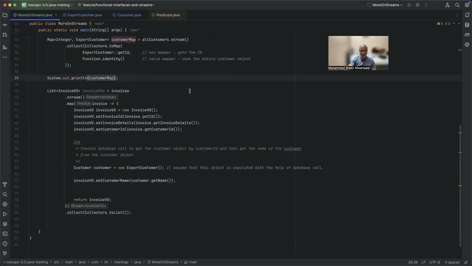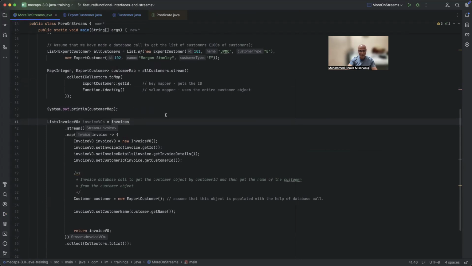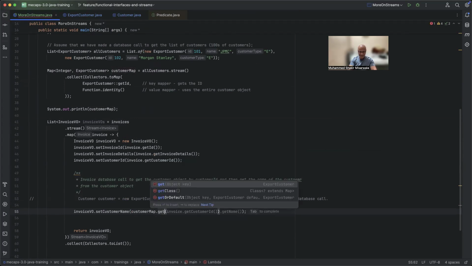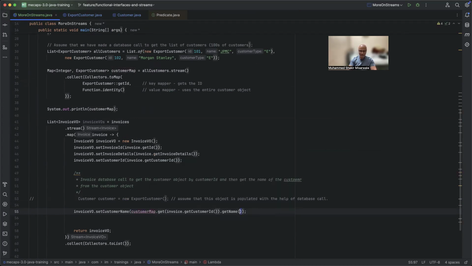Great. Now, once I've got the map out here, what will I do? Will I make a database call? Will I make a database call? No, I will not make a database call. Instead, I'll say customer map dot get invoice dot get customer ID, get name.